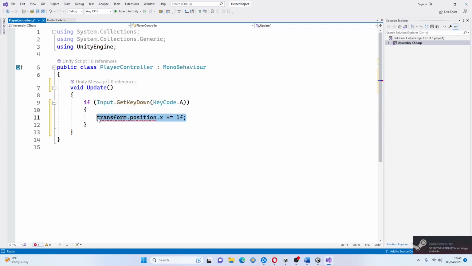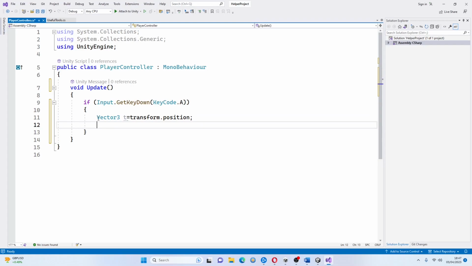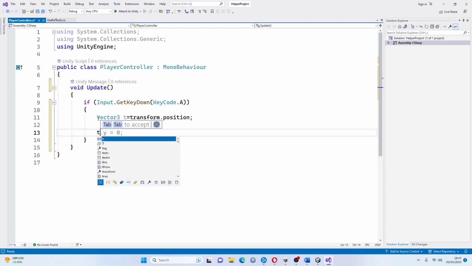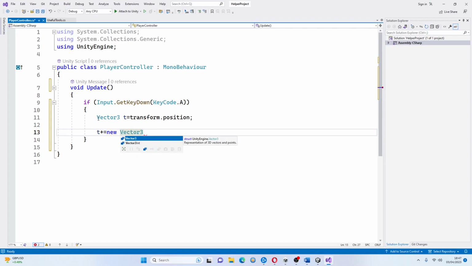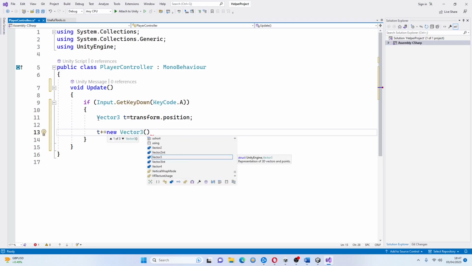So let's get a copy of the vector, right? So let's get a copy of vector, Vector3 t equals transform.position, excellent, okay? Now, what I can then do is do t plus equals new Vector3. Well, there's many ways to do this, but I'll show you this way. And then I've got like, this is A.